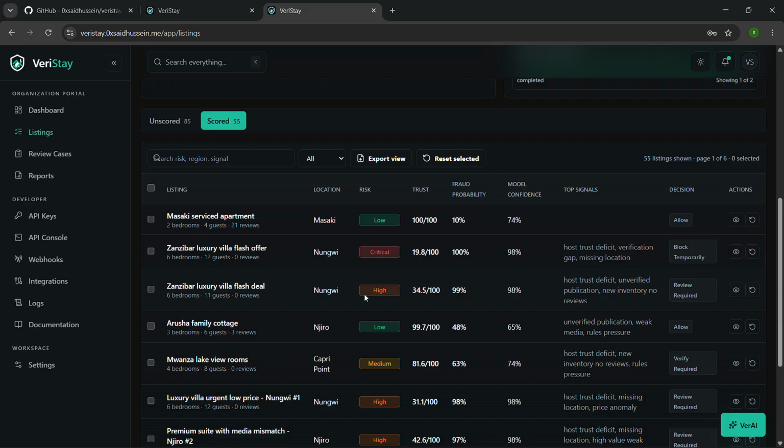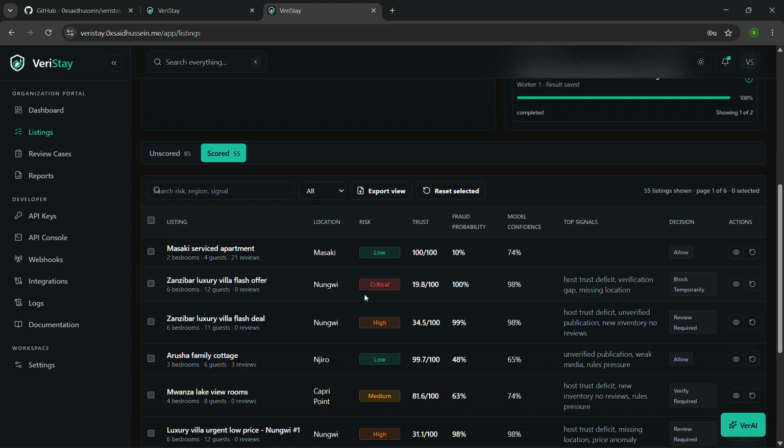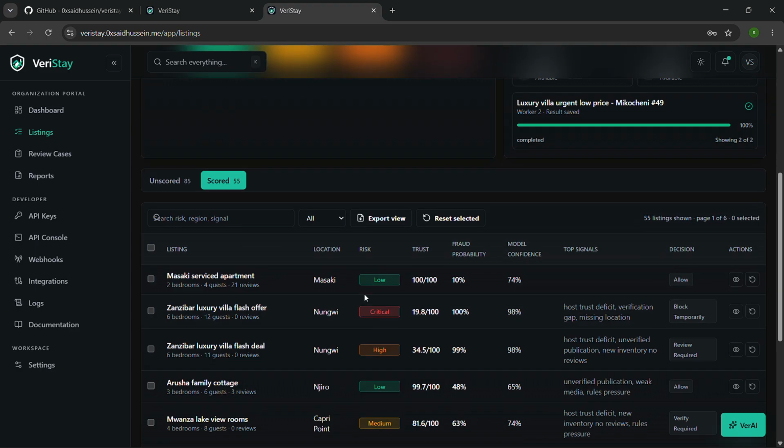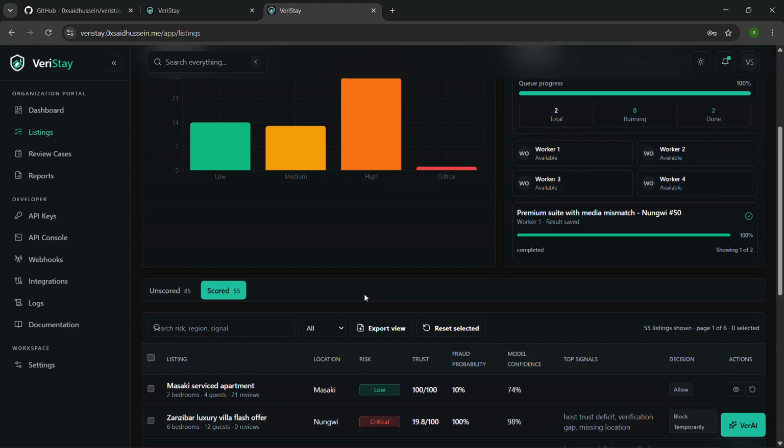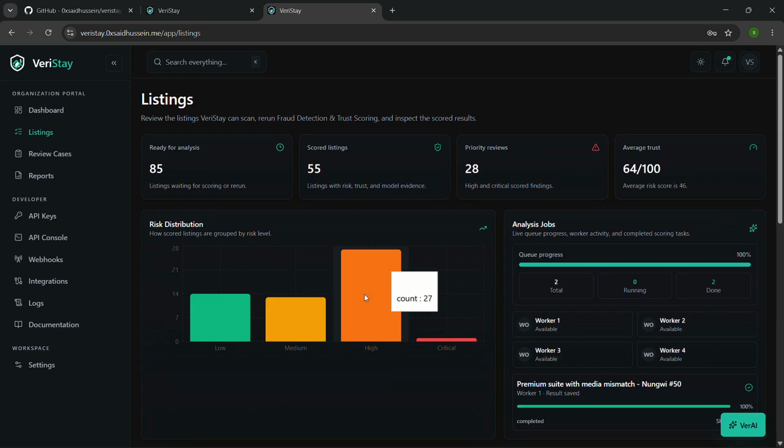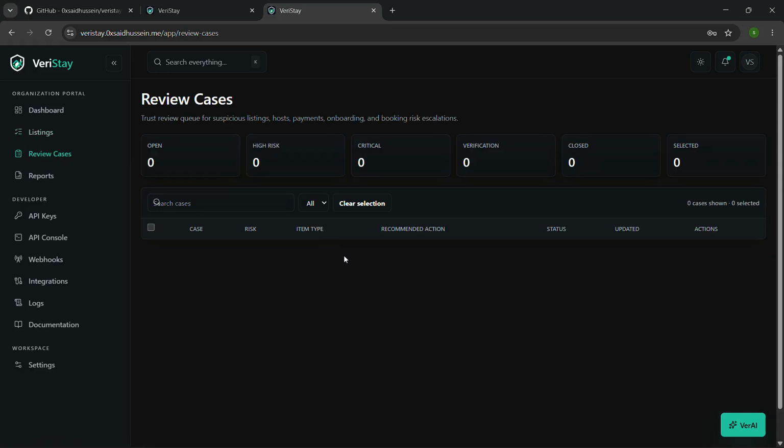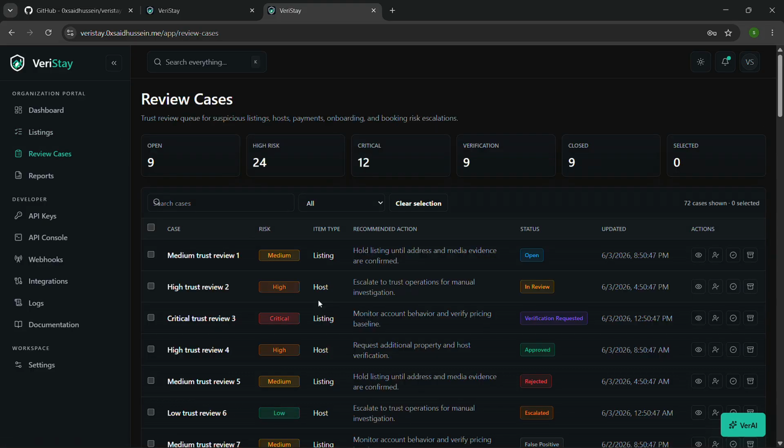So we can just reset and rerun our scores again and again, and we'll get our results. So we have some review cases page, which is a useful feature in our application, which is the ability to reset the score of the listing.